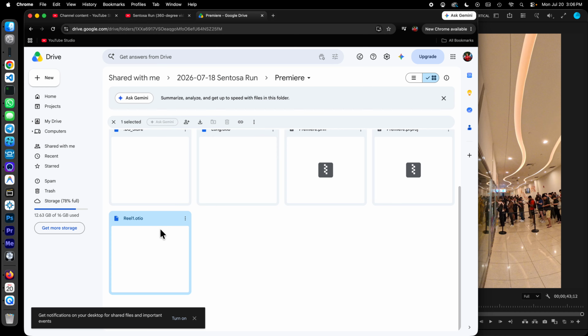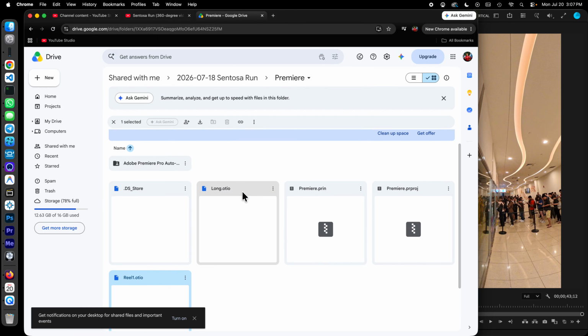If you use an LLM AI tool to do editing of the video, or if you just want the LLM to explain to you what the video does, use this format instead. This will give you a text format of the project file. We have a reel, which is the 9:16 format, and we have a long.otio, which is the long format, the 33 minutes, the full immersive 360-degree video.